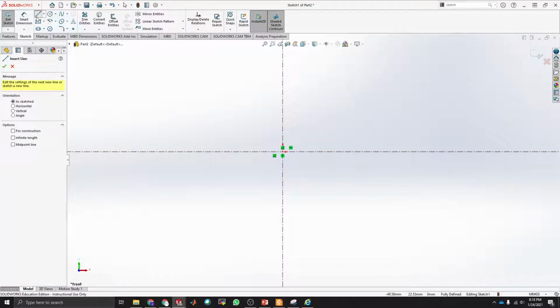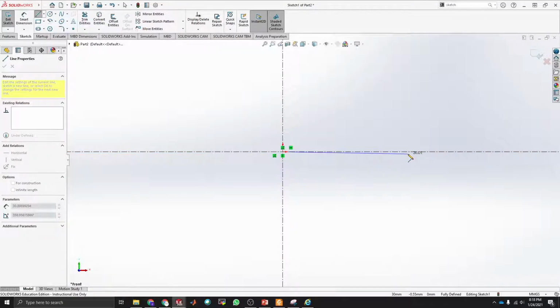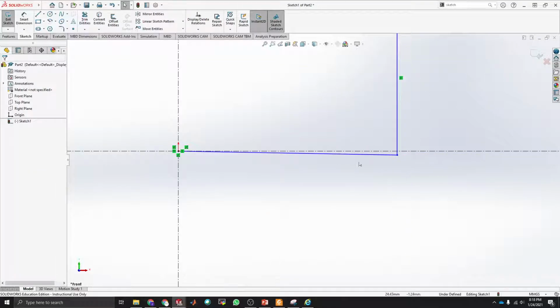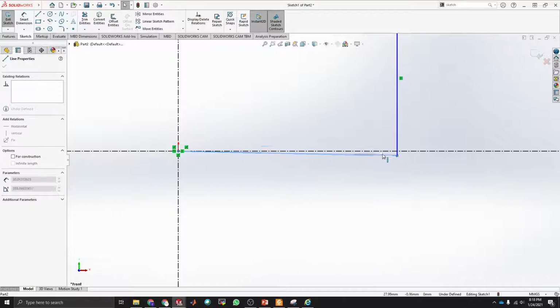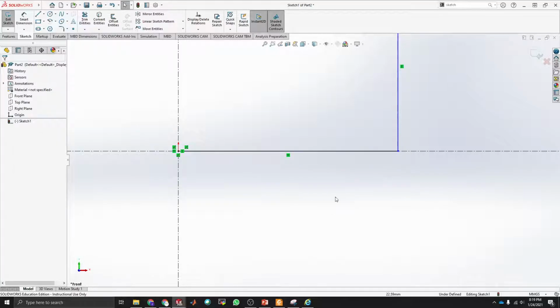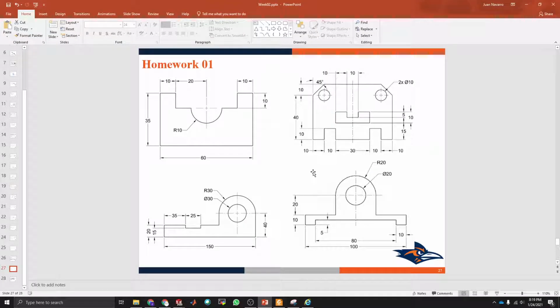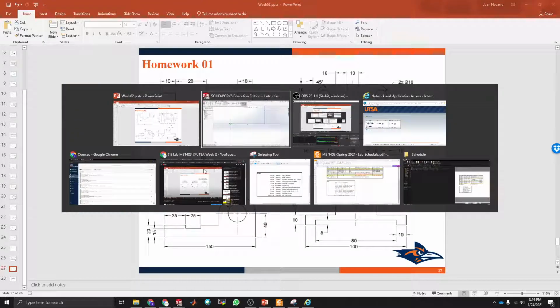I'm gonna use the line option here to create a line here, and then this one here. Now, as you see, I have this error. This line is not perfectly horizontal. I can just click here in horizontal option here in add relation, and that will fix that error. This line is 60 in total, but then since I'm only doing half of it, it's gonna be 30. 60 over 2 is gonna be 30.